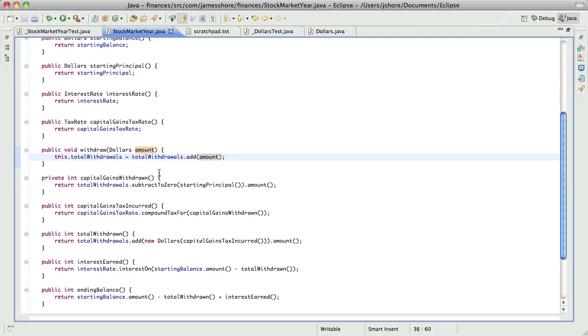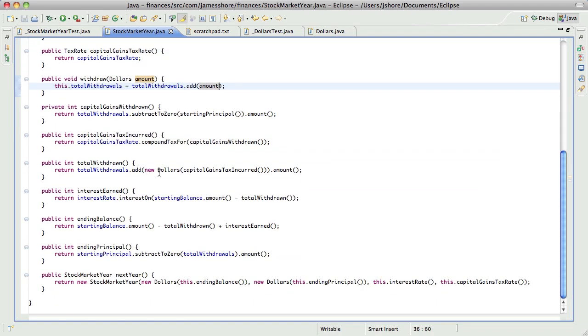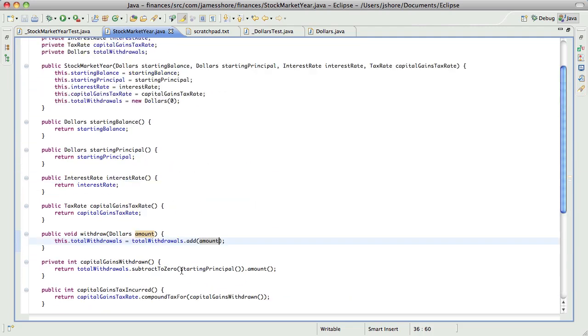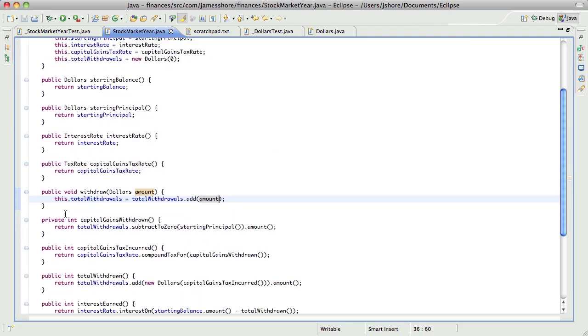Okay, well, everything's working there. Now, let's start having each of these return dollars. So capital gain withdrawn, dollars. That's, of course, going to fail.